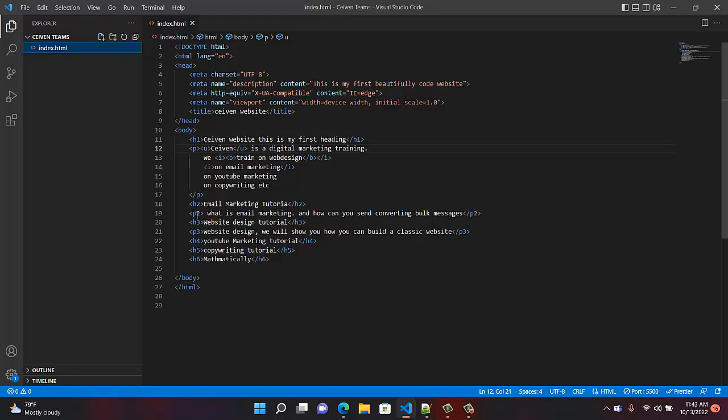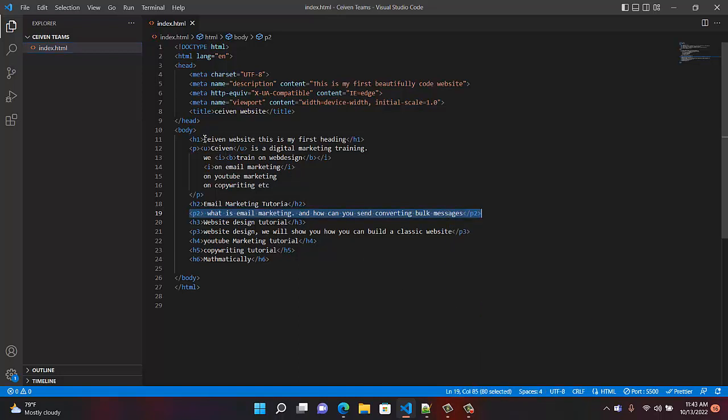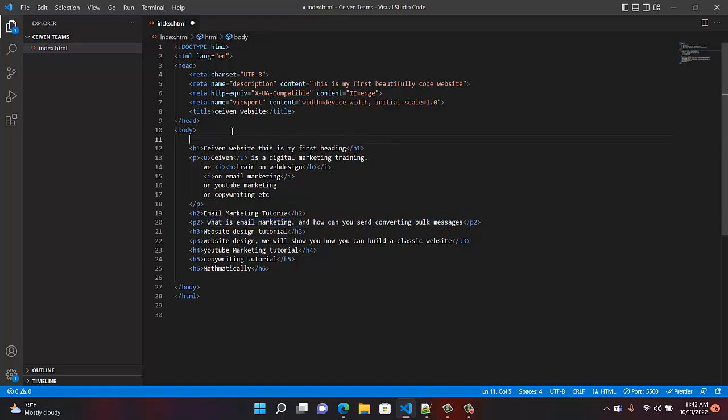Now let me do something. You'll see what will happen. Let's copy paragraph 2 and put it on top of paragraph 1, before paragraph 1. Let's see if the computer will remember that this should be paragraph 1 before paragraph 2. Can the computer think? Let's see together. Paste it. Now paragraph 2 is above paragraph 1, even above our first heading. Now save and let's see what will happen.